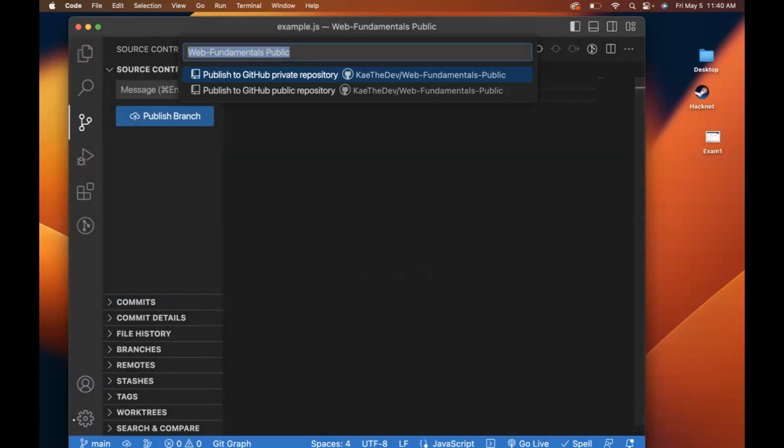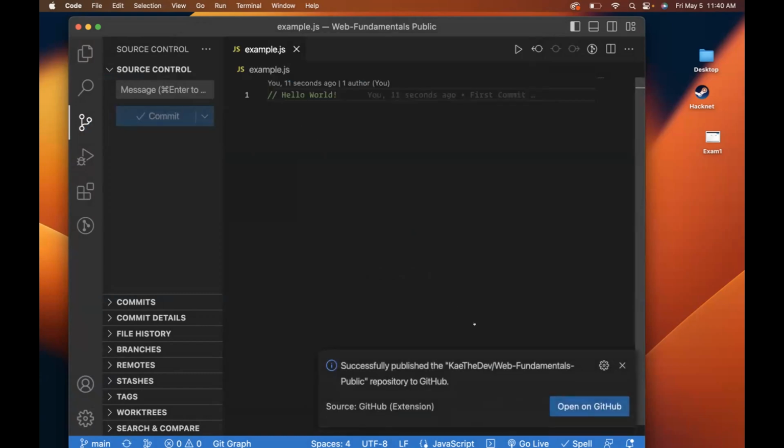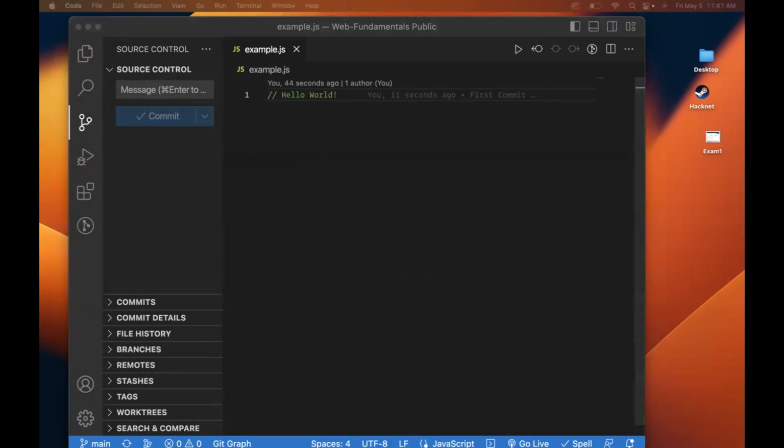Public. Do you see the option below? Public. Private means only you can see it. Public means you can share this code with anyone that has the link. Okay, open on GitHub. Okay. Yep, so I think it did it. I got the link yesterday. Okay, yeah, it did it.